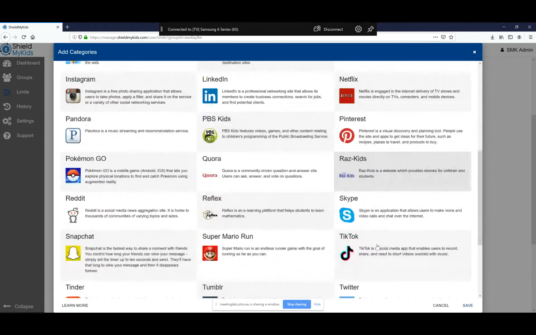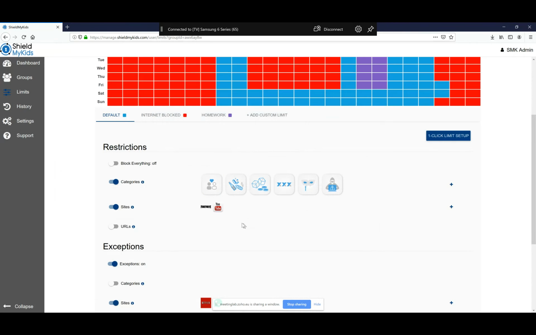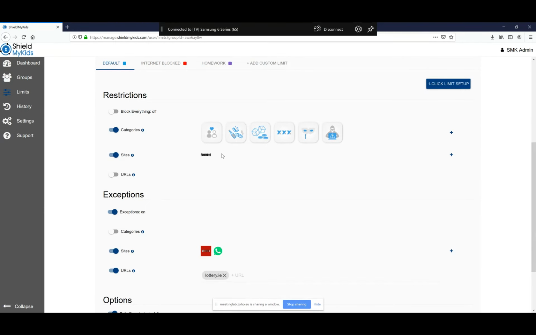Another common problem is YouTube. We find that kids as young as 5 and 6 years old are spending far too much time on YouTube. So you can simply select YouTube and click on Save. So Fortnite and YouTube, even during normal allowed hours, are now being blocked. To remove an item from the category, or from the list of sites, we simply click on it and it's removed. So in this case, although gaming sites are allowed, Fortnite specifically is now being blocked.